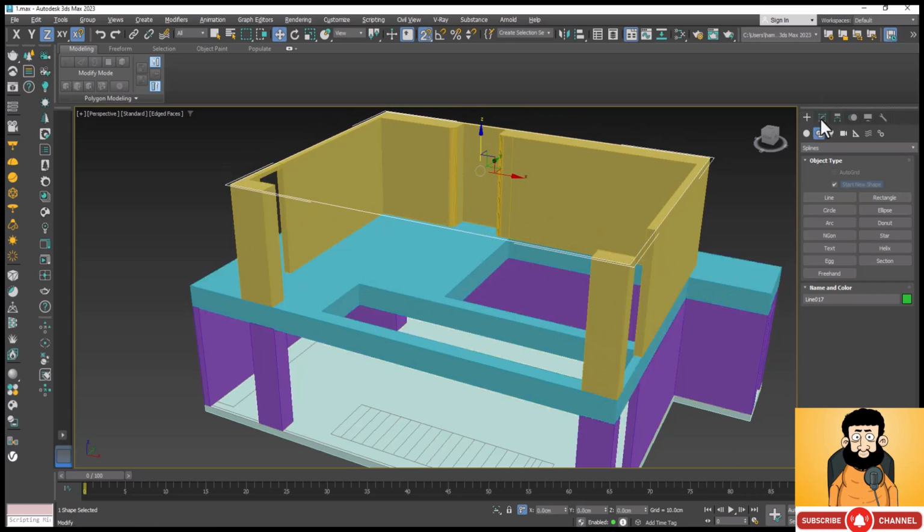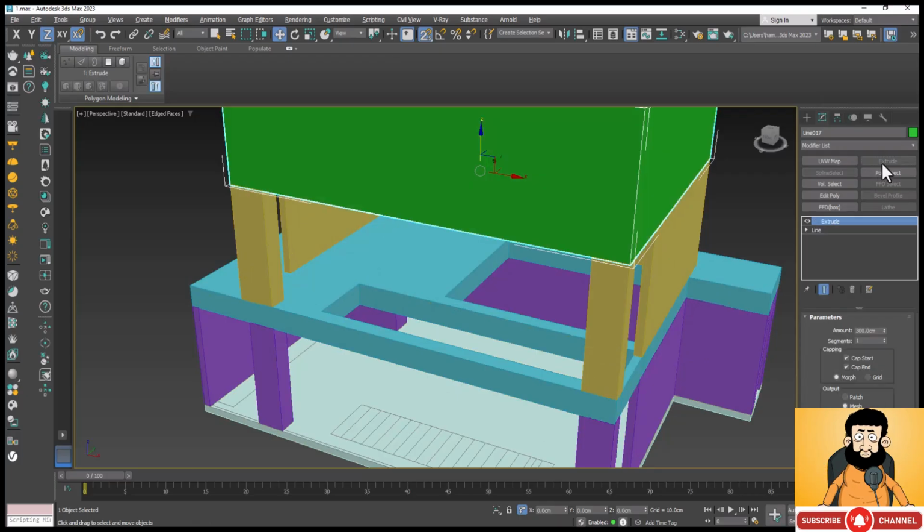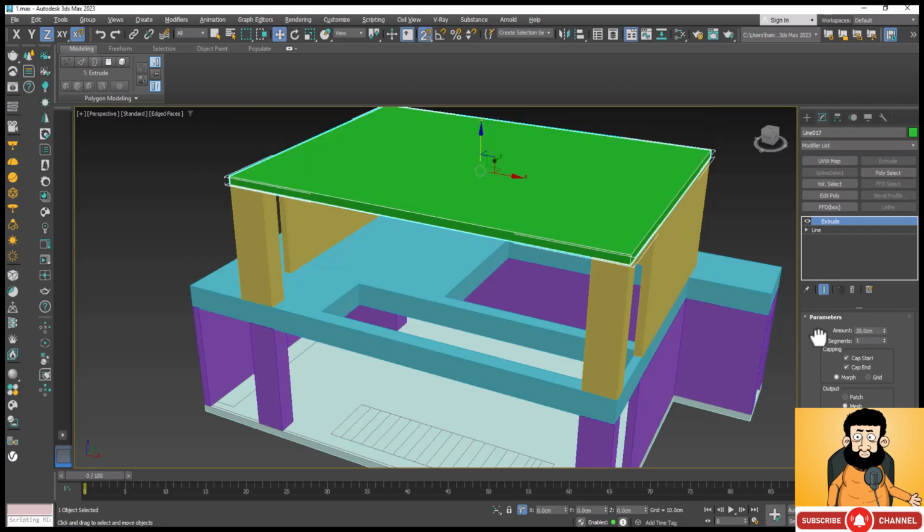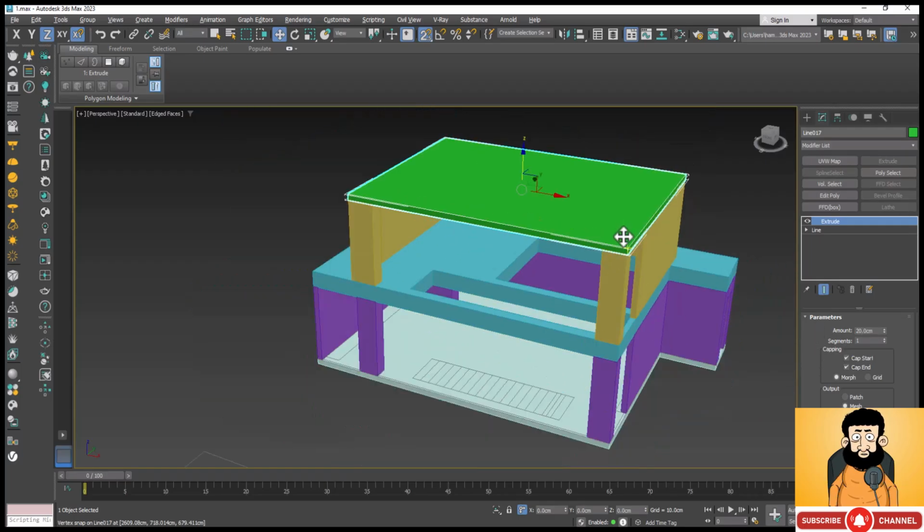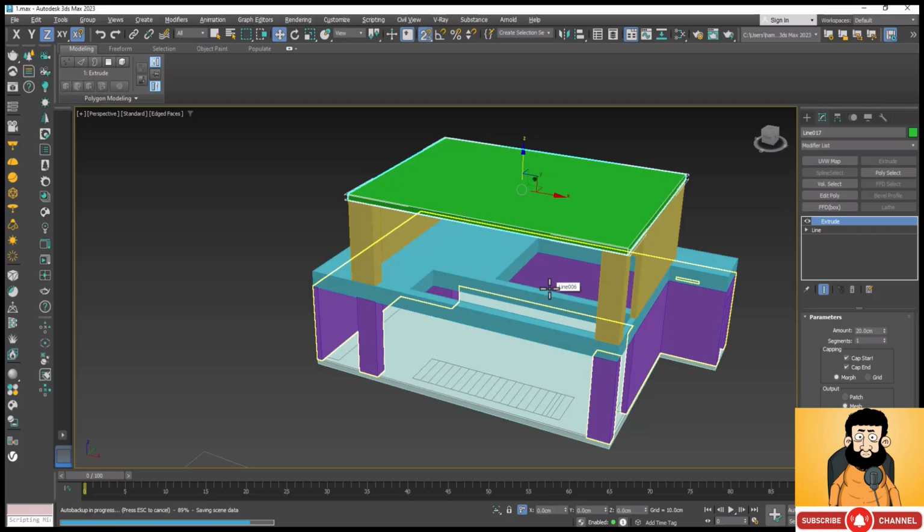Well, I'm going to extrude it with me. How much? 20 cents. I'm going to extrude this to the first floor. Now we know that we're going to draw the stairs together, and then we're going to draw the windows. So we're going to draw the stairs.